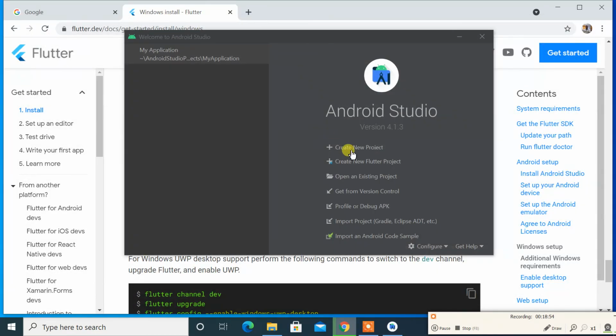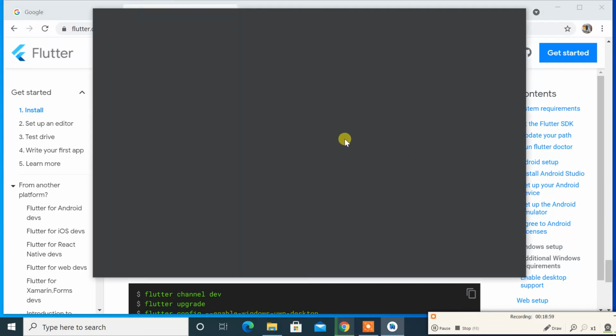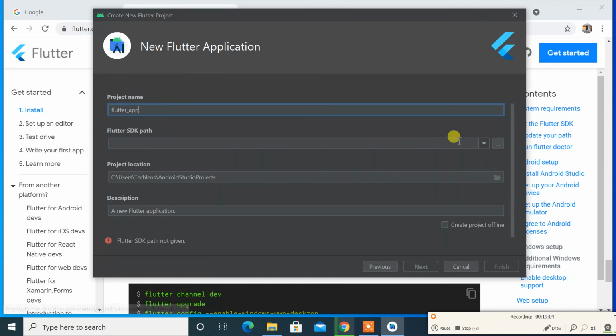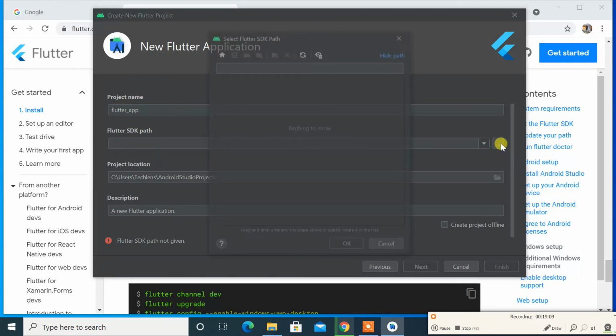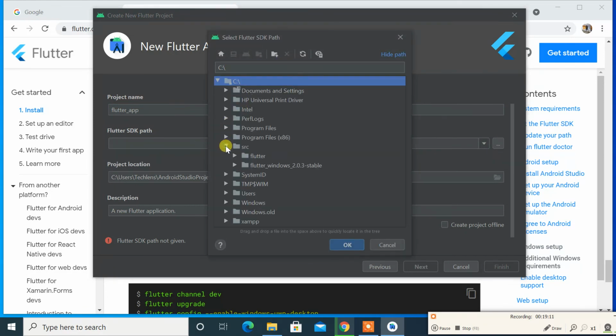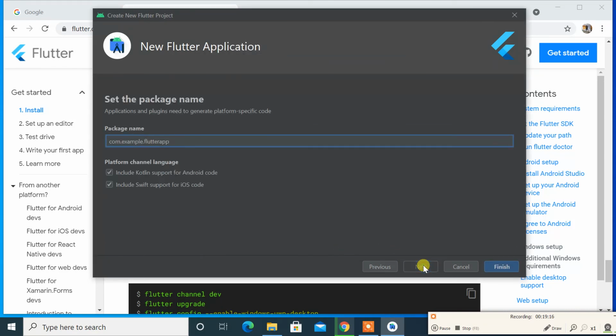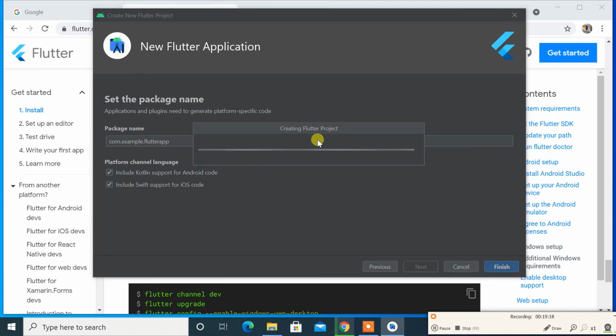Now to create a Flutter project, you select create new Flutter project like this, and you select Flutter application, next. Now you see your SDK path. You are supposed to go and select the Flutter SDK path. In my case it's here. Say okay, and now next, finish. And that is that. You can start building applications with Flutter using Android Studio. You can also download Visual Studio Code as an alternative to Android Studio, and you are good to go.